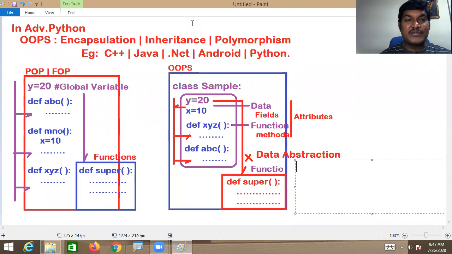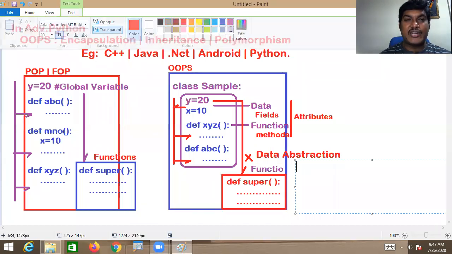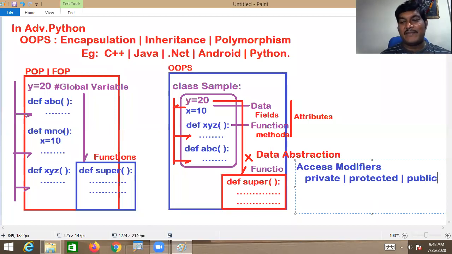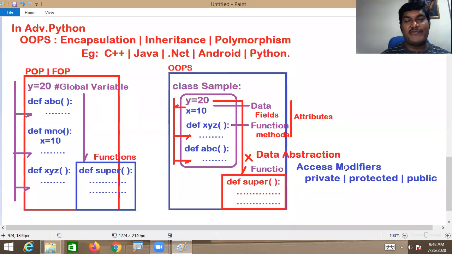But sir, how can we achieve data abstraction? Ladies and gentlemen, data abstraction is possible by using access modifiers. So what are the access modifiers? There is the private modifier, the protected modifier, and the public modifier. These are the access modifiers provided in Python.